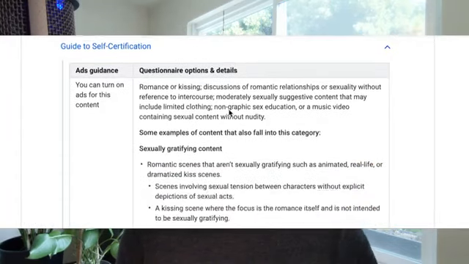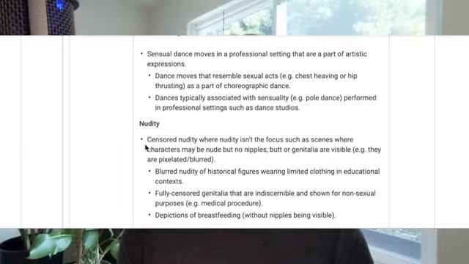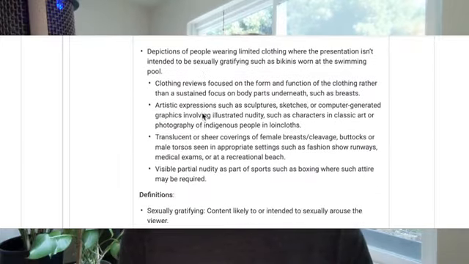In each one of these sections, you're going to find guidance broken down into two main areas. The first is sexually gratifying content, and the second is nudity. So we're taking each one of those three sections and breaking out adult content into those two categories.